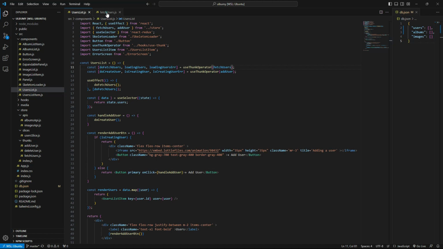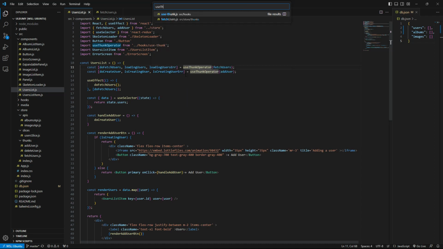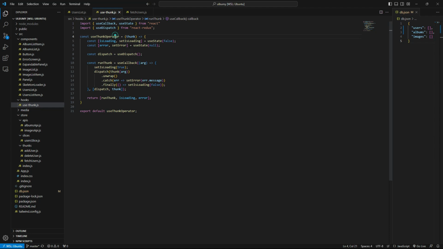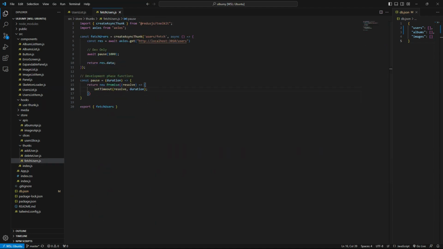Okay, we have fetch user and we use the thunk operator. So what is the thunk operator? The thunk operator is just dispatching. But we're not using thunk, we're going to use that API thing. For fetching, fetch users uses createAsyncThunk, and then they're doing this thing, but we're not going to do that.